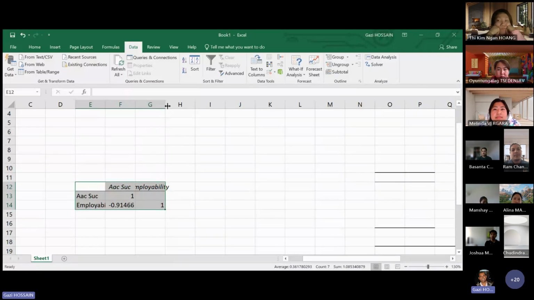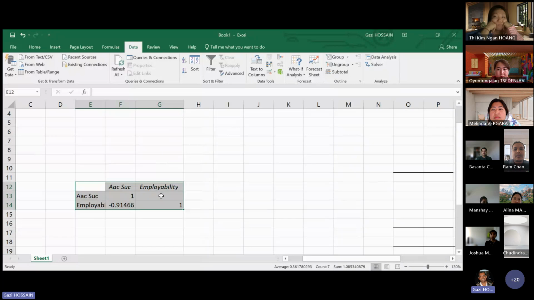Again, you can look here: column employability and row employability, they coincide. Therefore, it is 1. When the same factor comes, it is not a dependent factor against an independent factor. For example, both are dependent factors, employability and employability, then it is 1. And again here, independent factor and independent factor, academic success and academic success, both are independent factors and it is 1.